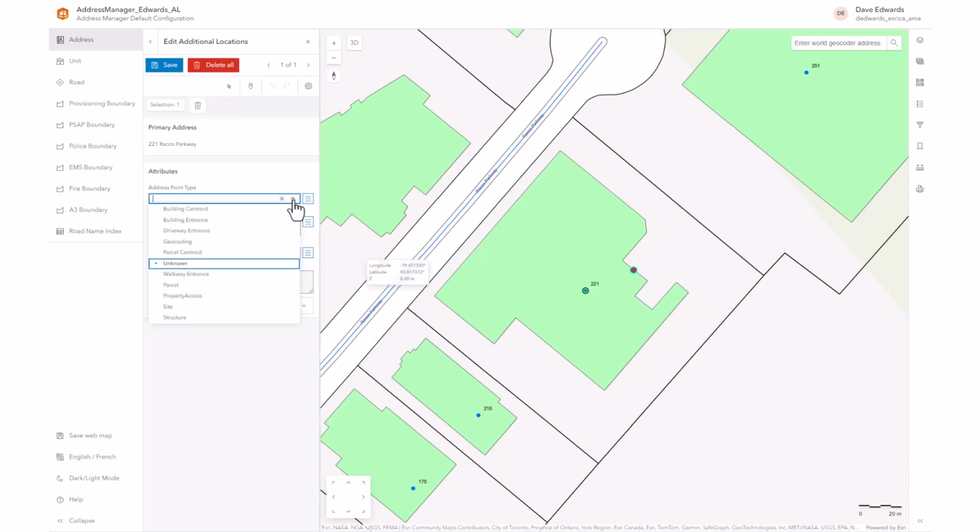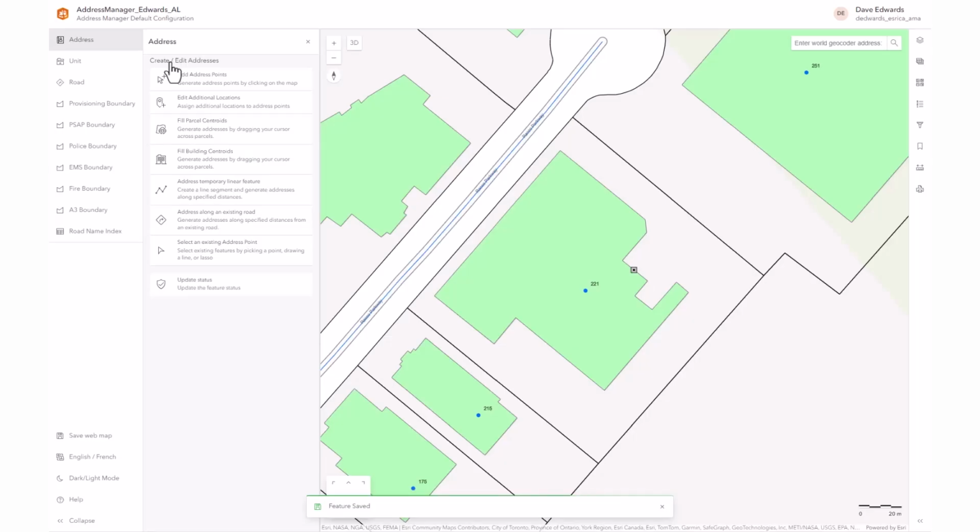In the Address Point drop-down, select Building Entrance. Description here will be Loading Dock. For restricted access, we'll select Yes. Then select Save. The additional location symbol is then placed on the building.